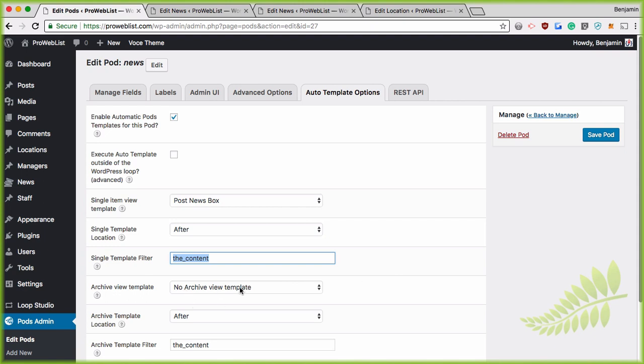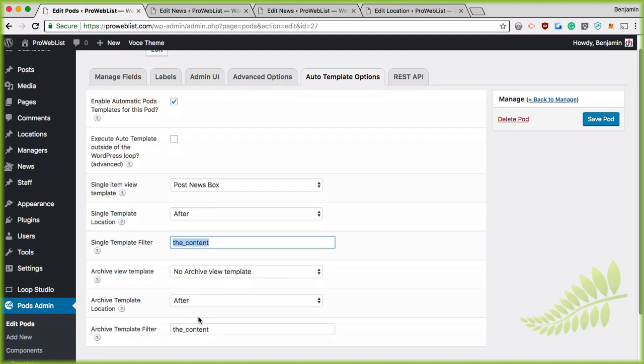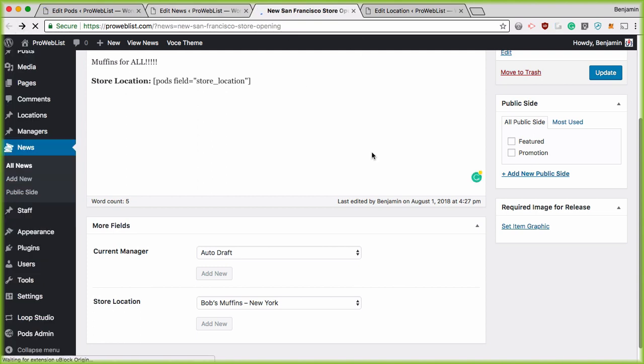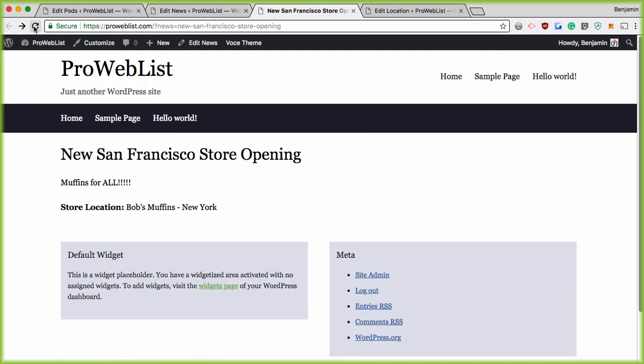Now there's no archive view because we didn't enable the archive view yet, so we don't have to deal with this. So I'm going to save this pod. Now, at this point, I'm going to simply refresh, go back over here to my news item, and I'm going to hit refresh.